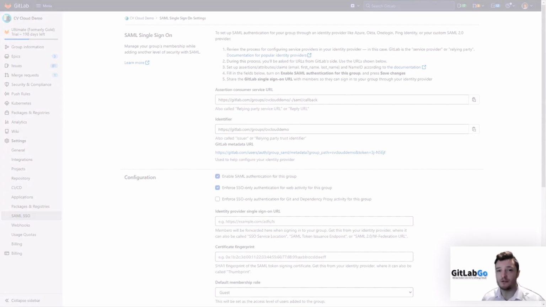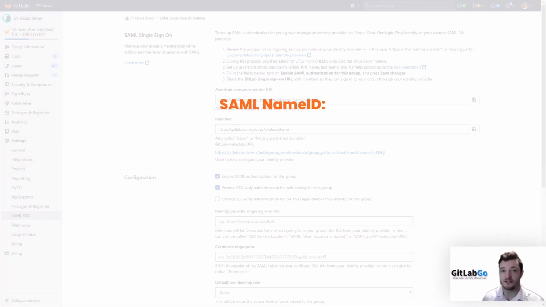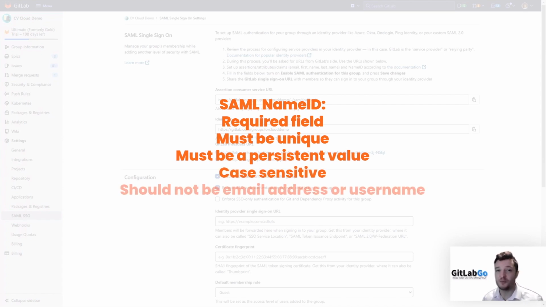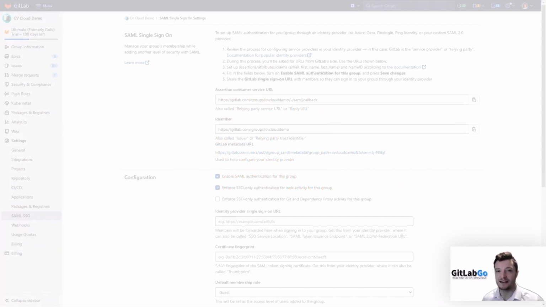GitLab.com uses the SAML name ID to identify users. The name ID element is a required field in the SAML response. It must be unique to each user. It must be a persistent value that never changes, such as a randomly generated unique user ID. It is case sensitive, and it should not be the user's email address or username. This is simply to guard against the possibility of these things changing in the future, such as a user changing their name and updating their email address to match.